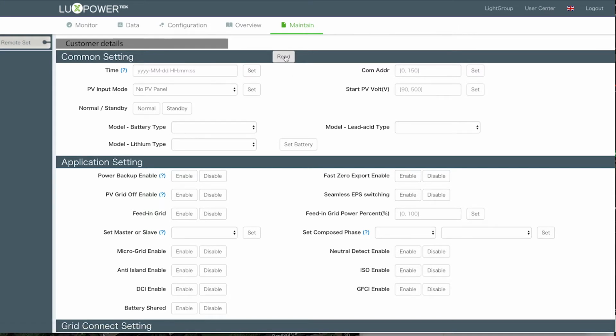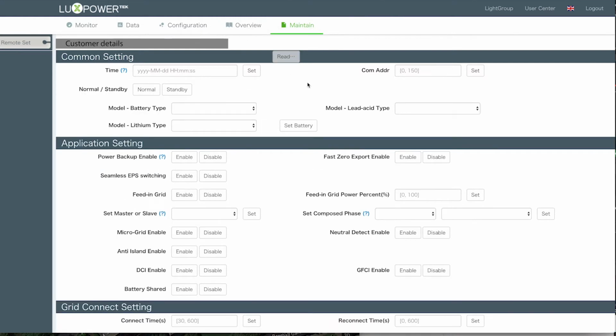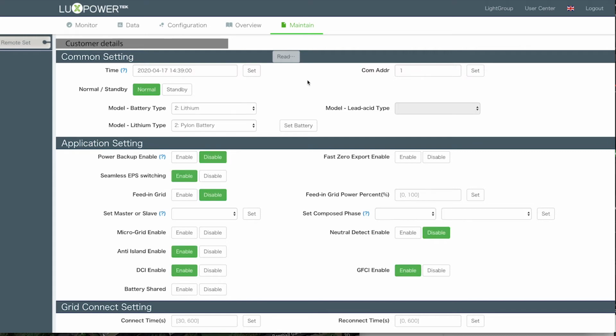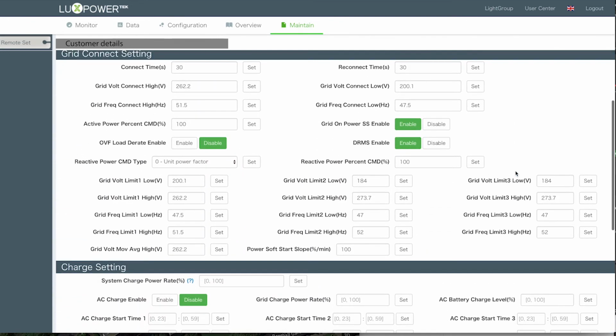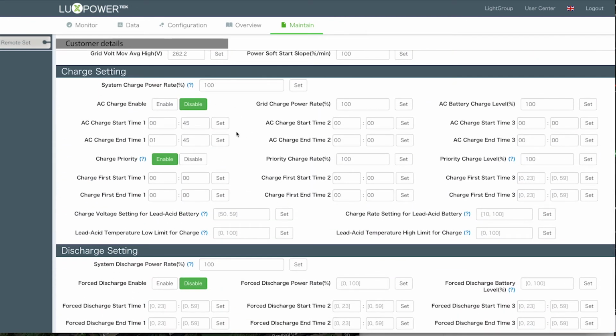On the maintenance tab, this is where we've got the settings. So we just load in the info. I was a bit quick there. Let's load it again. It will come up and start propagating all of the information. Let's now just scroll down to the charge settings.